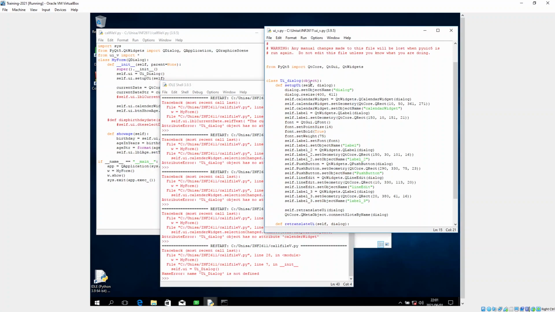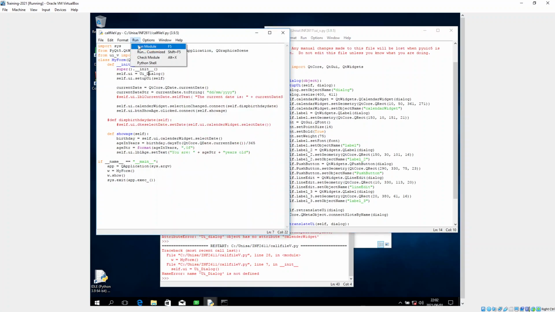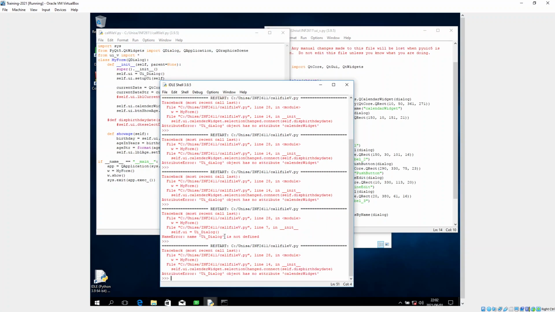But if I just go to this form here and change it, although I wouldn't recommend it because, as I've mentioned previously, it'll override it when I do a conversion. But I can still do it for now. File, save, run. I should get back to this calendar widget error. Yeah, calendar widget, you see?